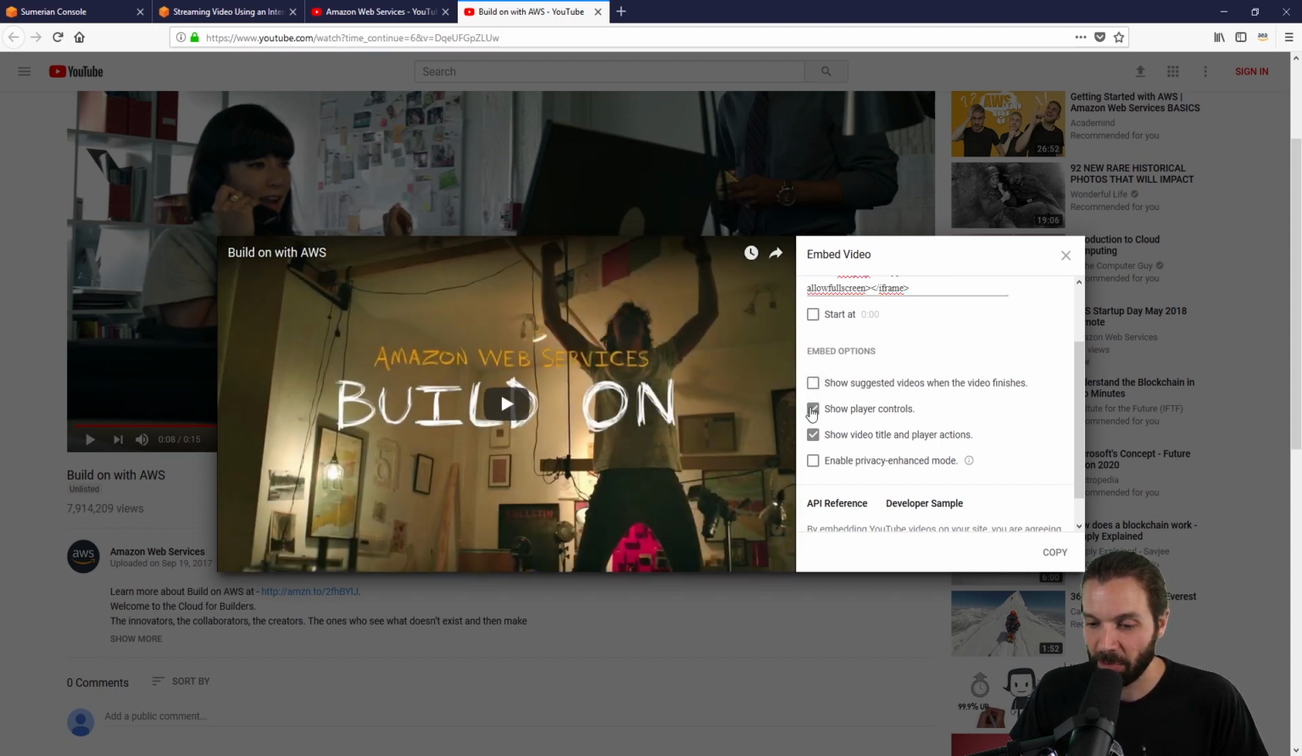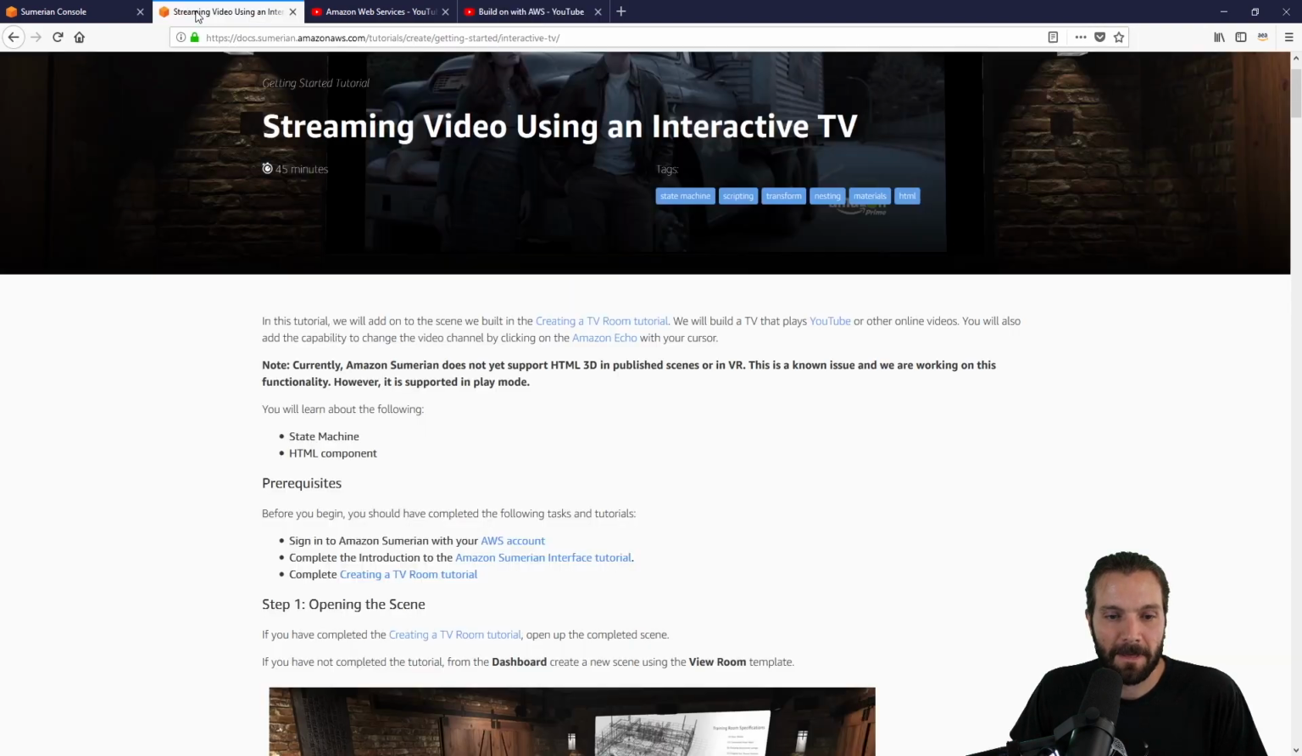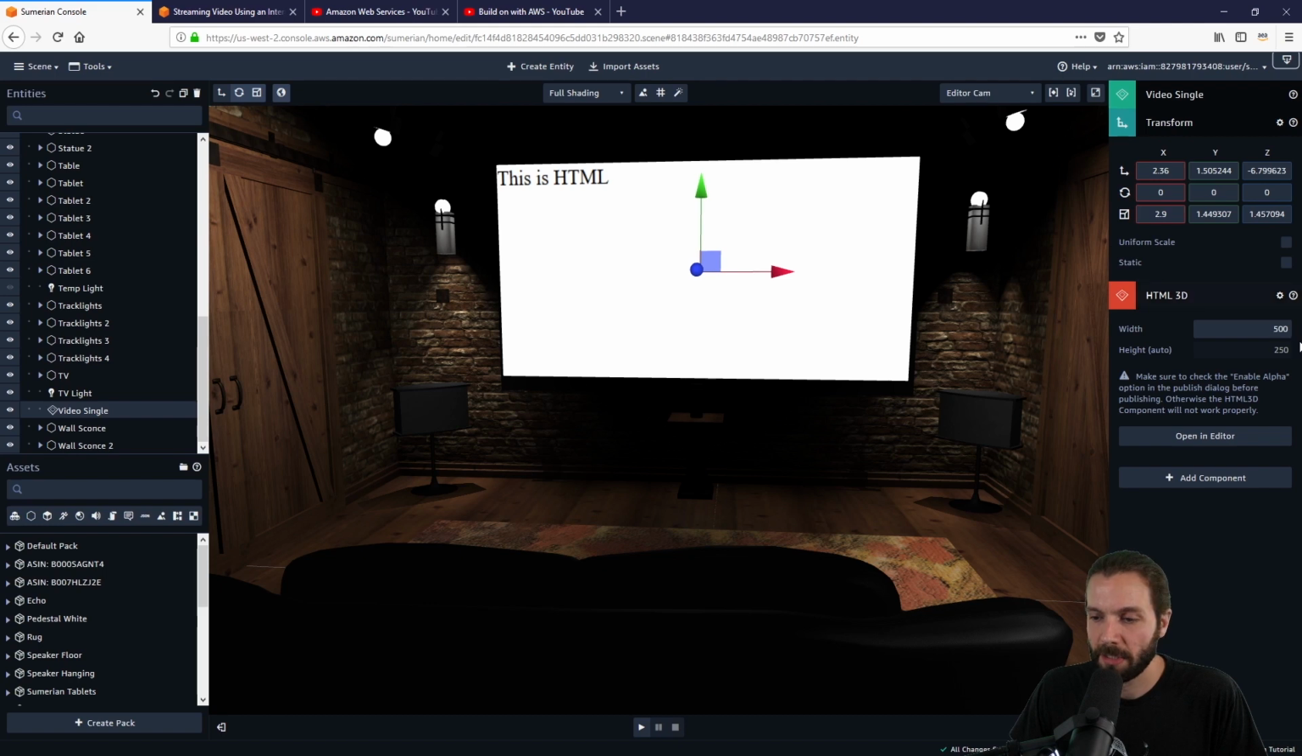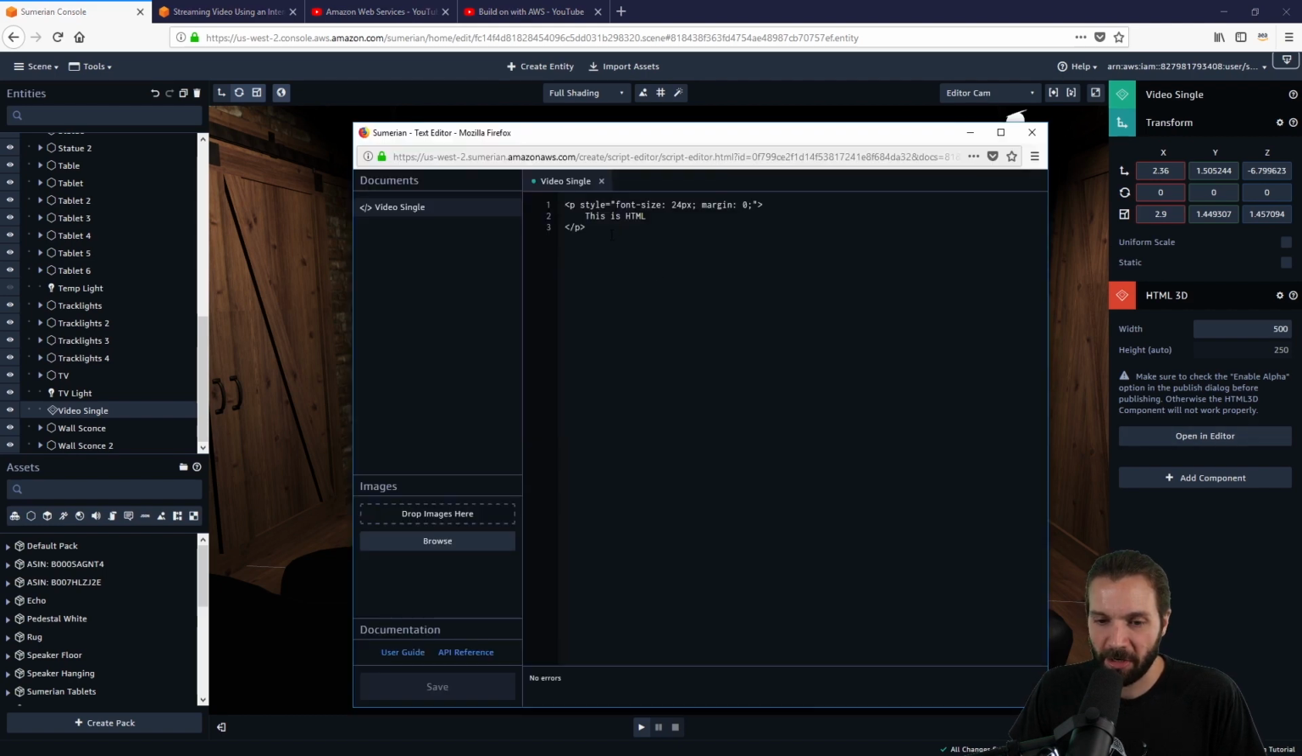You can uncheck video player controls, show video title. So you have these options for the embed. You can't control this as you view it on the channel, but that's just when you embed it into your scene. So I don't want it to show suggested videos, and I'm going to keep it like that. So I'm going to copy. Then I'll jump back over to Sumerian. I'll open an editor, and I'll replace everything here with that iframe code.